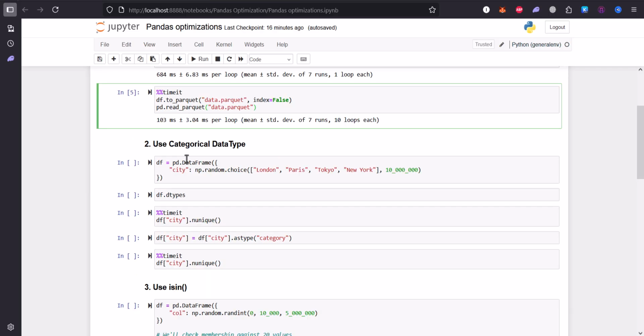At number 2, we have use of categorical data type. So let's load our data into our data frame first. Our data frame contains just one column with city, and this has like 10 million rows. All these 4 values are repeated, and together they make 10 million rows. Categorical data type can be used on all the same columns where you use the object data type. And when you load this data directly into Pandas, it assigns object data type to these string types.